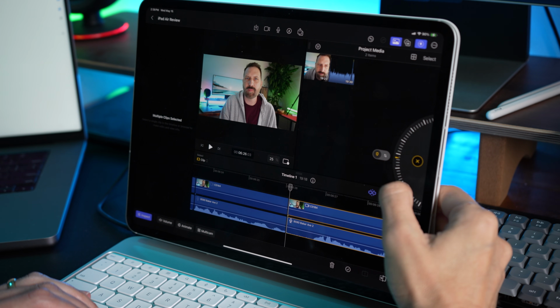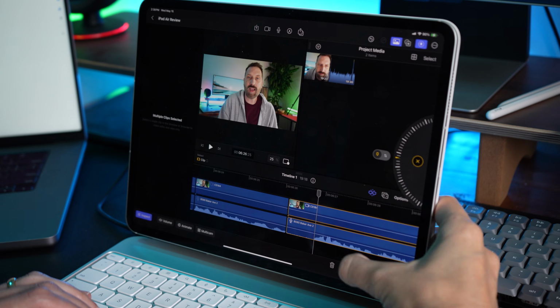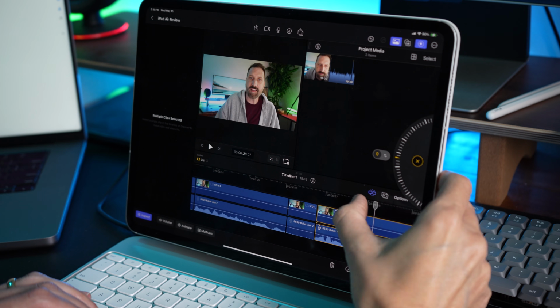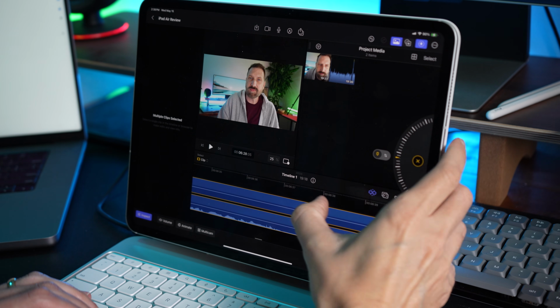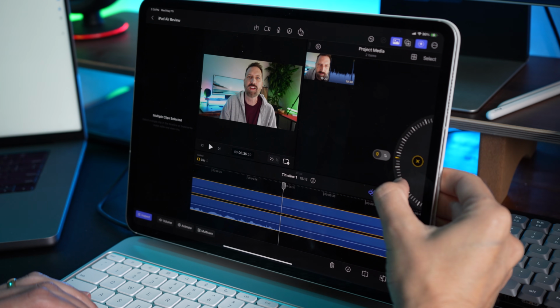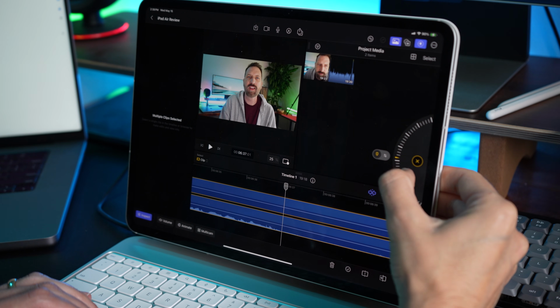For example, for me, the magnetic timeline in Final Cut, oh my gosh, that thing just killed me. I did a lot of Googling to figure out how to turn that off. I found lots of people telling me how to do it on the desktop, not many for the iPad. If you know, let me know down below in the comments.